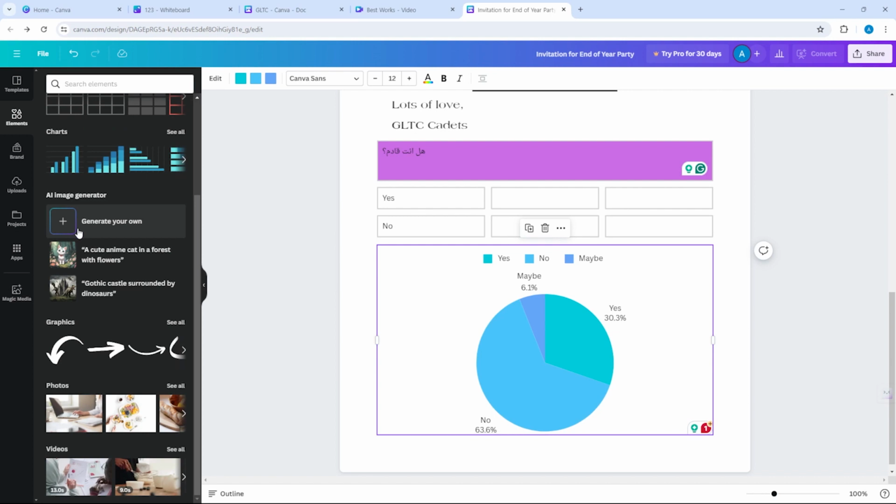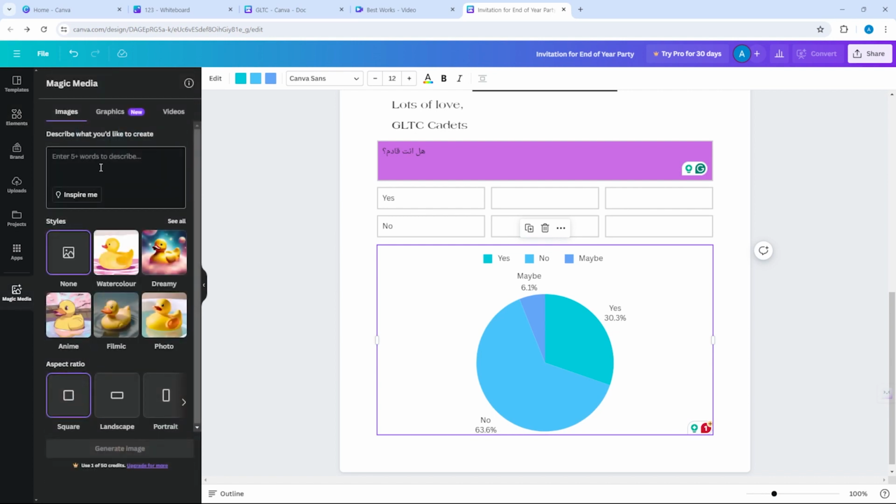So you can generate your own by clicking this button, and you can add more than 5 words such as graduating, party, inviting, letter, lovely, like this. And you can change the styles such as anime, filmic, photo, dreamy, watercolor. I think filmic or anime is good. Aspect ratio, I think square is very good.